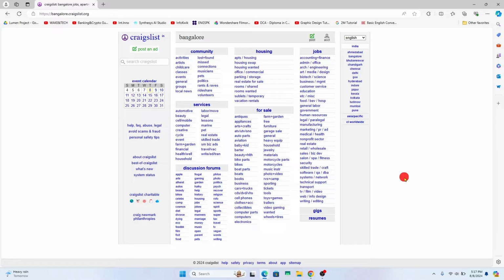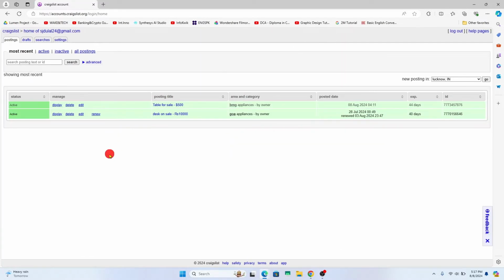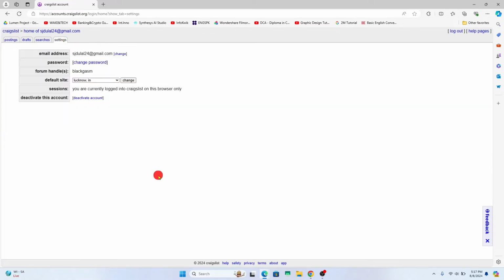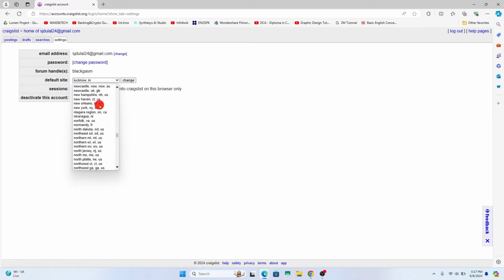Once you are logged in and taken into the homepage, if you wish to change your location, then click on the account icon at the top right once again. You will now be taken into your account page, from which click on settings, and this will show you all of your account settings. Now, within the default site section, click on the drop-down menu, and then choose from the list of various different available locations.